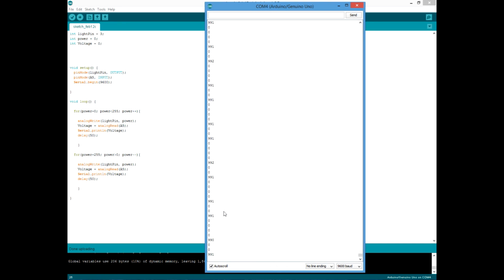So okay, this is a pretty basic example of how we can use analog read, analog write, and also for loops in our code. So that's going to be all I'm going to cover in this video.